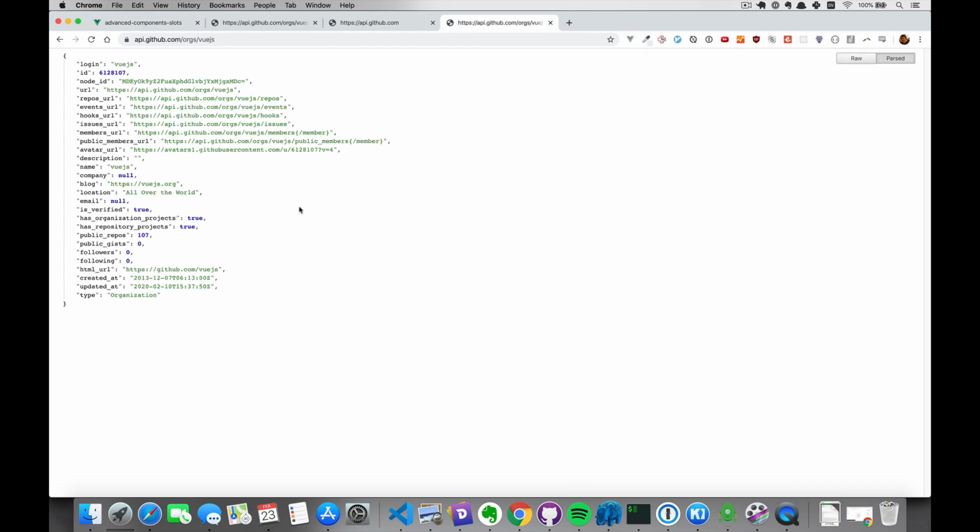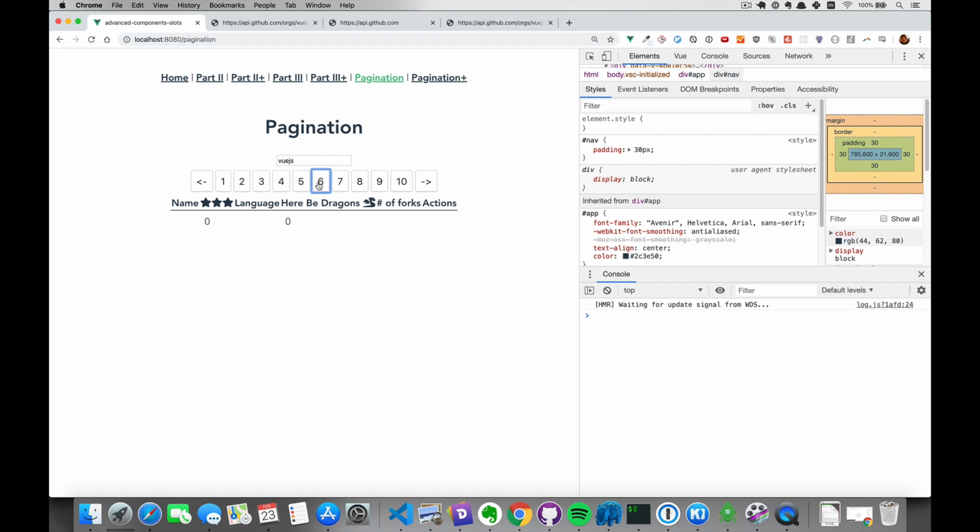GitHub's API allows us to do that. So we'll go to /orgs/VueJS, or whatever organization name we choose, and we'll see that they have public repos as a number. And so we'll use that number in order to calculate the total number of pages. So in this case, it would be 6 pages, because there's 5 that have 20 each. That goes to 100. And then the 6th page is just going to have 7.